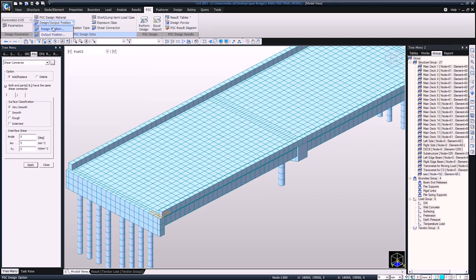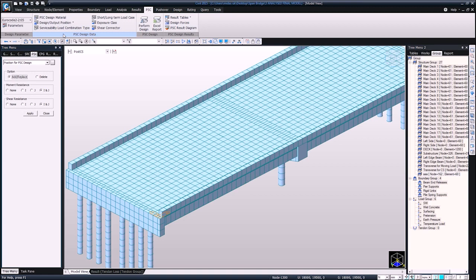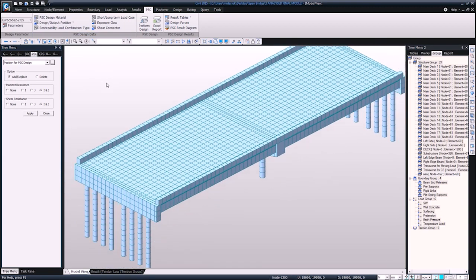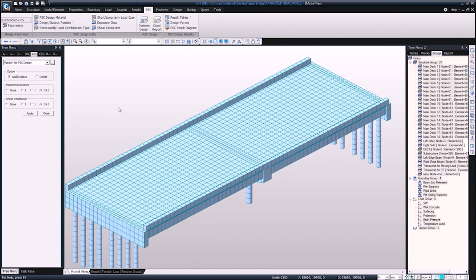Okay, so next, design output and position. This is a very useful feature for all projects, especially larger ones. When you know that elements in certain positions will be in more critical condition, then you can just carry out the design for these ones. So basically what you do is you can just select certain elements.